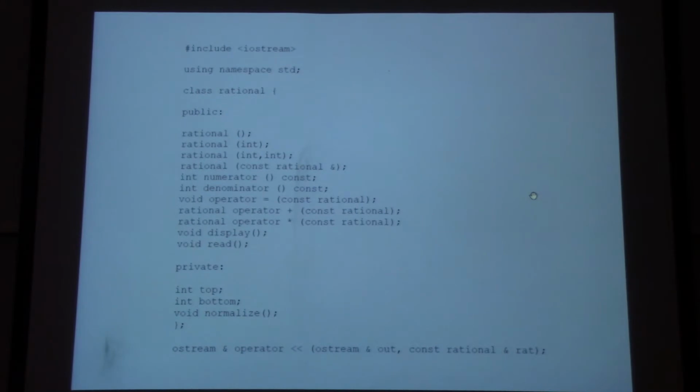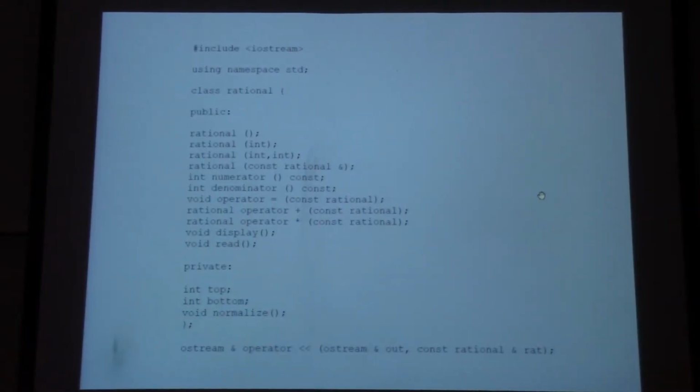Okay. Now we have another operator. We have operator plus. This operator plus has another parameter, const rational, and it returns a rational. So let's think about what that actually means. And then finally we have a star, which is like multiplication, but again, you can define it to do anything you want it to do. And the star operator takes a const rational parameter and returns a rational.